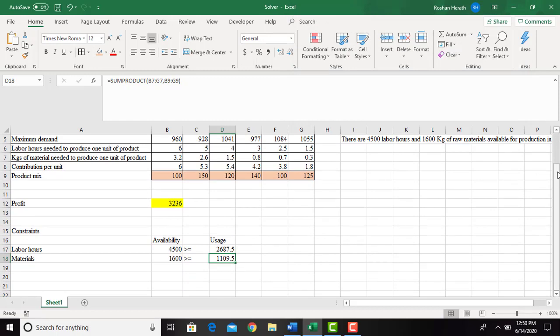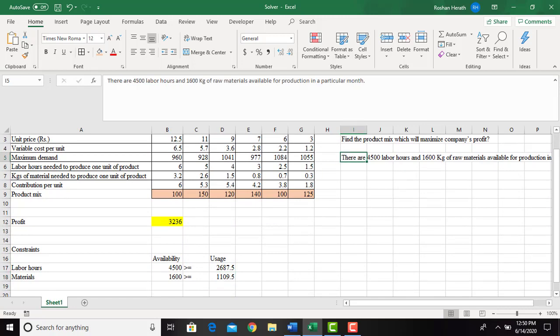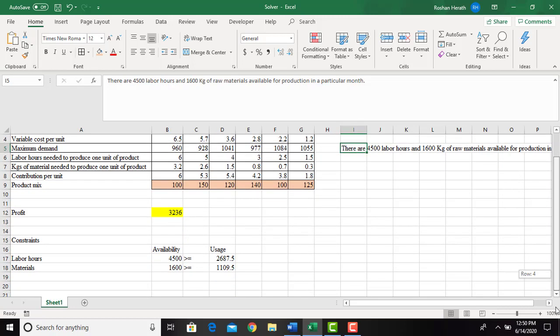That is the most visible constraint, but apart from that, there can be many other limitations. So this is where your common sense should come into play. Your common sense should come into play.